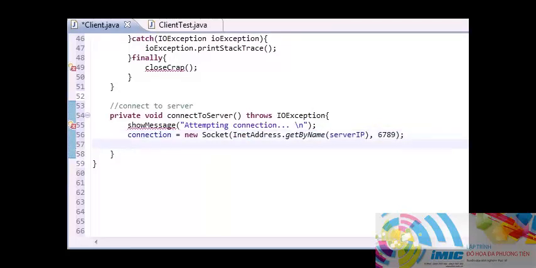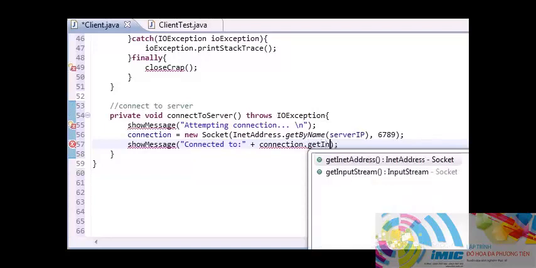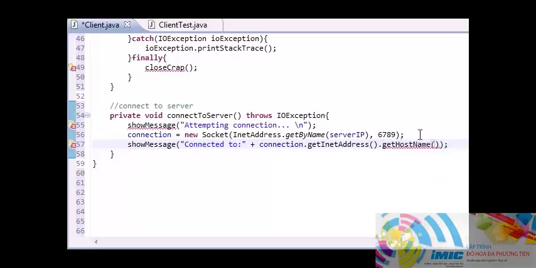Fair enough. So now the last thing we need to do is give a nice little prompt that says, okay dude, you are connected. So showMessage, and we'll say something like connected to, and we might as well give them the IP address. So connection, because we're extracting information from that connection, or the socket, getInetAddress, getHostName. This is basically going to say, what is the IP address of the server that we're connected to?